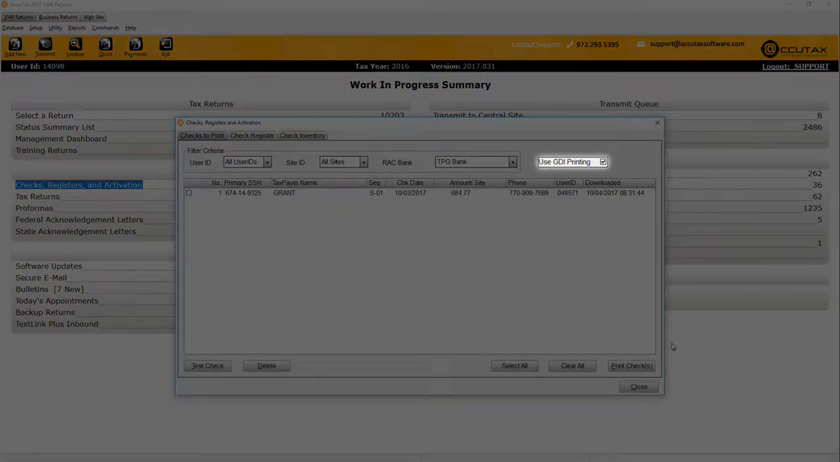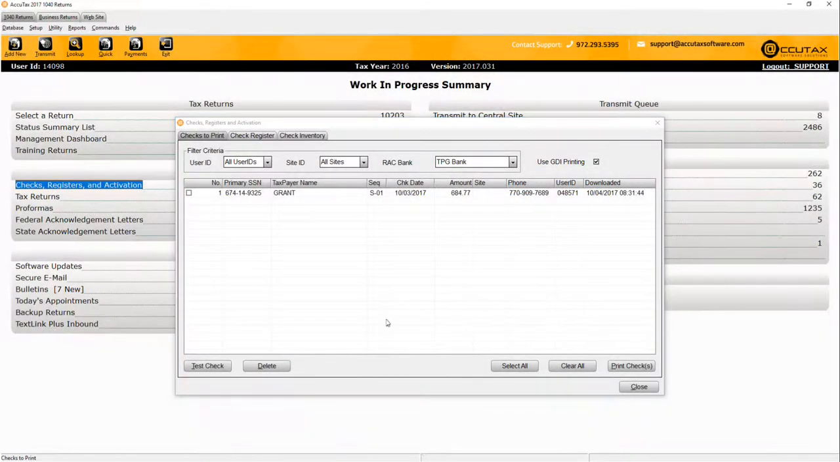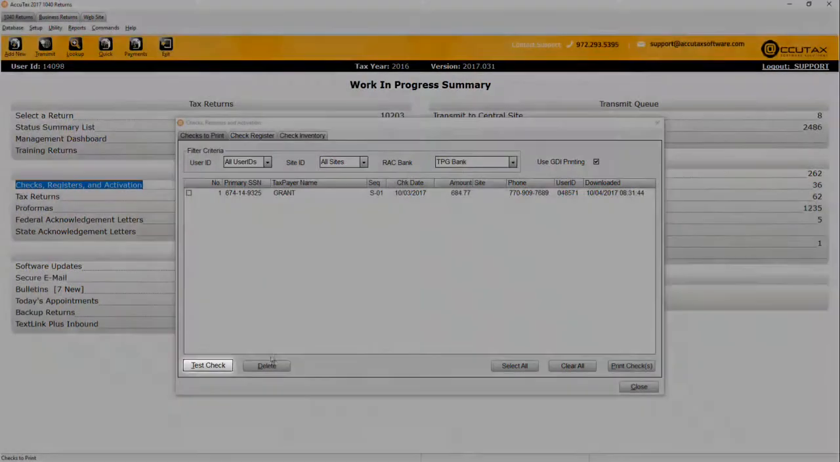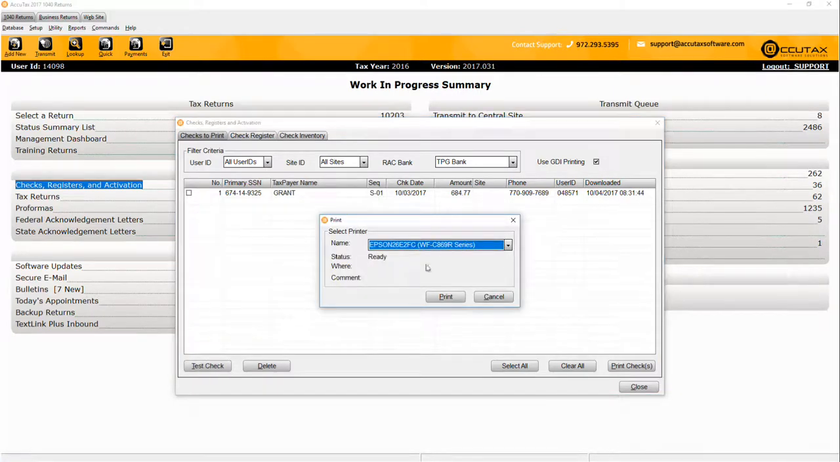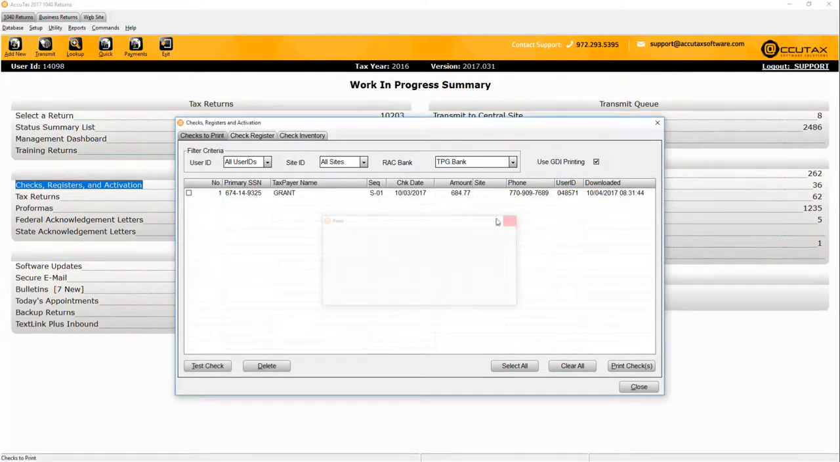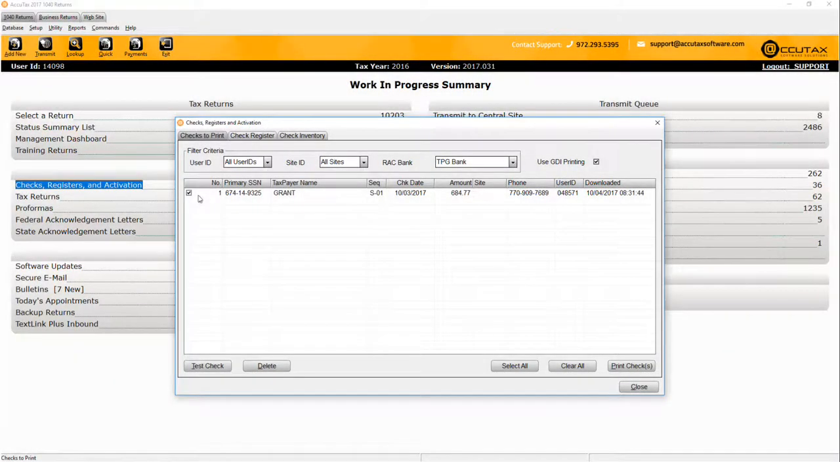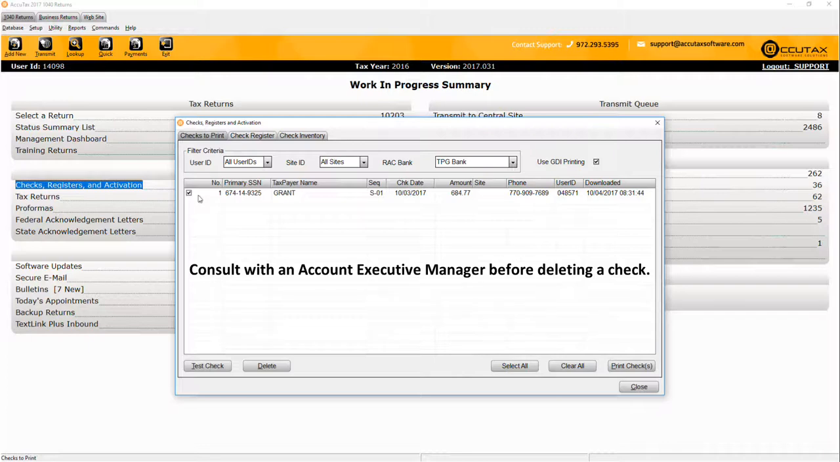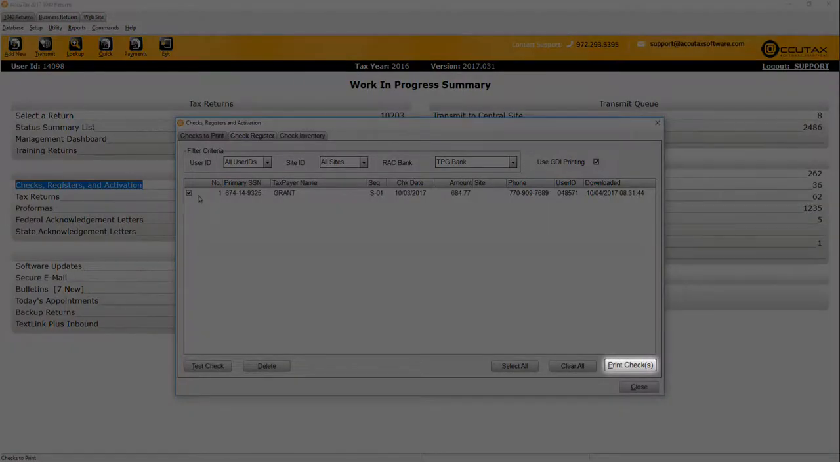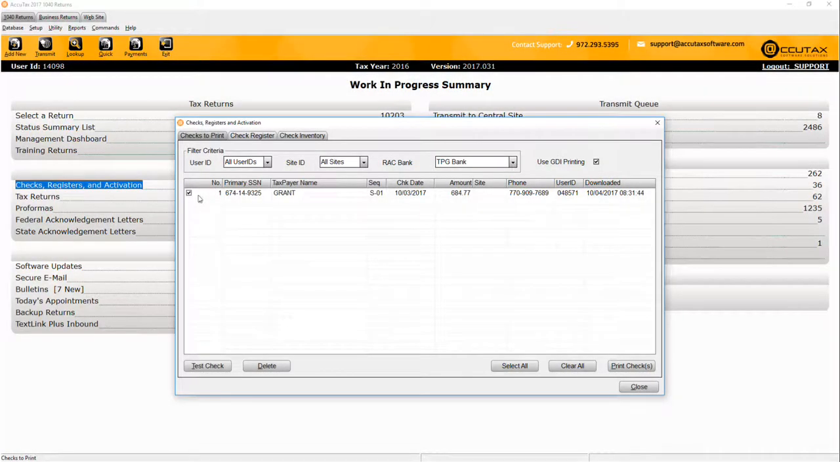To avoid printing complications, make sure the GDI printing box is checked. The Test Check button will allow you to see if checks print correctly when you start new checks. To delete a check, select the checkbox next to the check you wish to delete and select the Delete button. Note, you should always consult your account executive manager before deleting a check from the system. To print checks, use the Print button at the bottom of the window. We will discuss this function later in the tutorial.